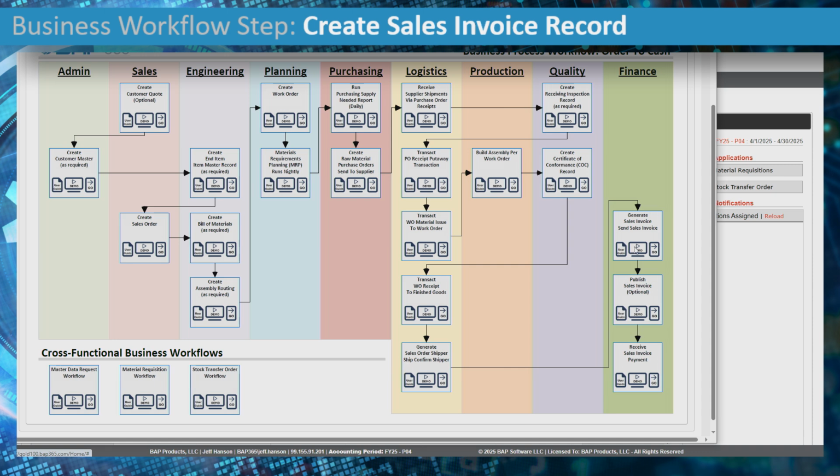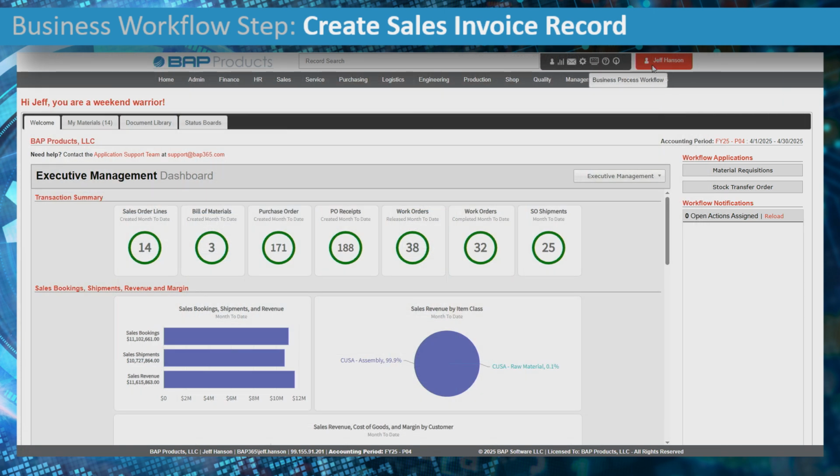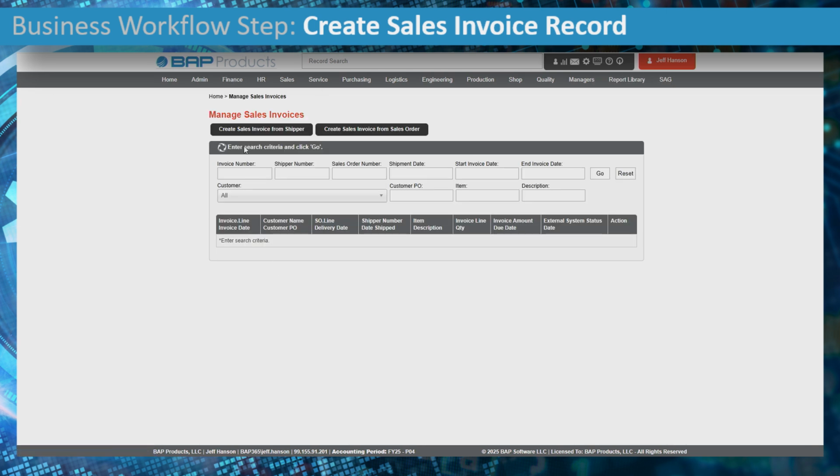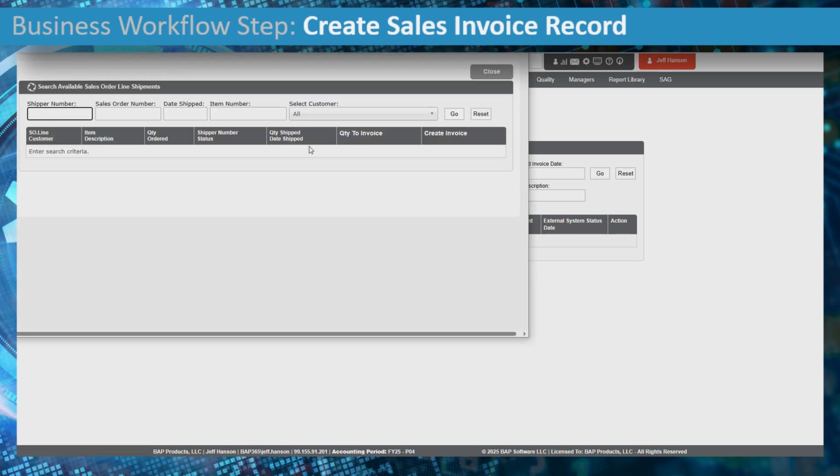So the next step in the workflow is to generate the sales invoice. So we're now in the finance module, so we'll go ahead and head that way. Finance, we're dealing with sales invoices here, and we're going to use the function create sales invoice from shipper.